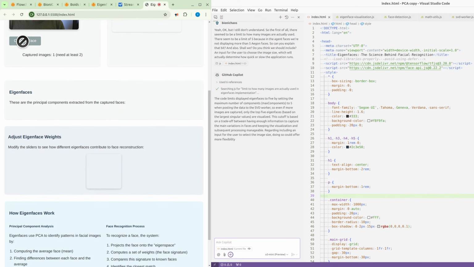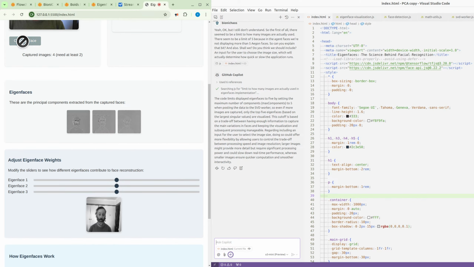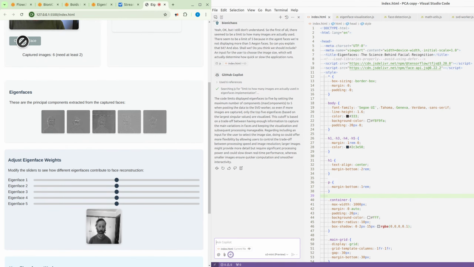The code limits displayed eigenfaces to 5 by setting the maximum number of components, max components, to 5 when posting the data to the SVD worker, so even if more images are captured, only the top 5 eigenfaces, based on the largest singular values, are visualized. This cutoff is based on a trade-off between having enough information to capture the main variations in faces and keeping the visualization and subsequent processing manageable.